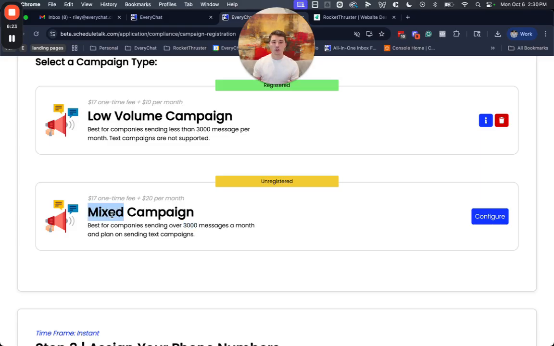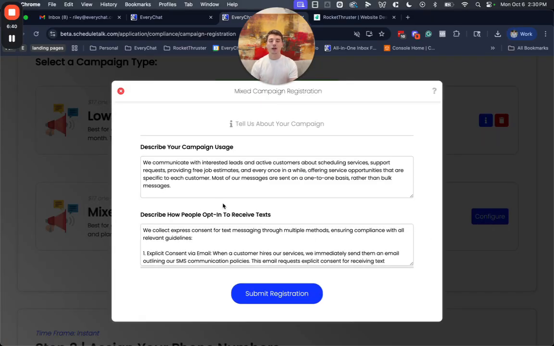Now, the registration process for either one is going to be exactly the same. Whether you're registering the low volume or the mixed, it's going to ask you the exact same questions and you're going to fill it out the exact same way. Let me show you exactly what this looks like. Let's say I want to register the mixed campaign. I can click on configure and you're going to find this wizard. Inside the wizard, you're going to see a few different input fields.